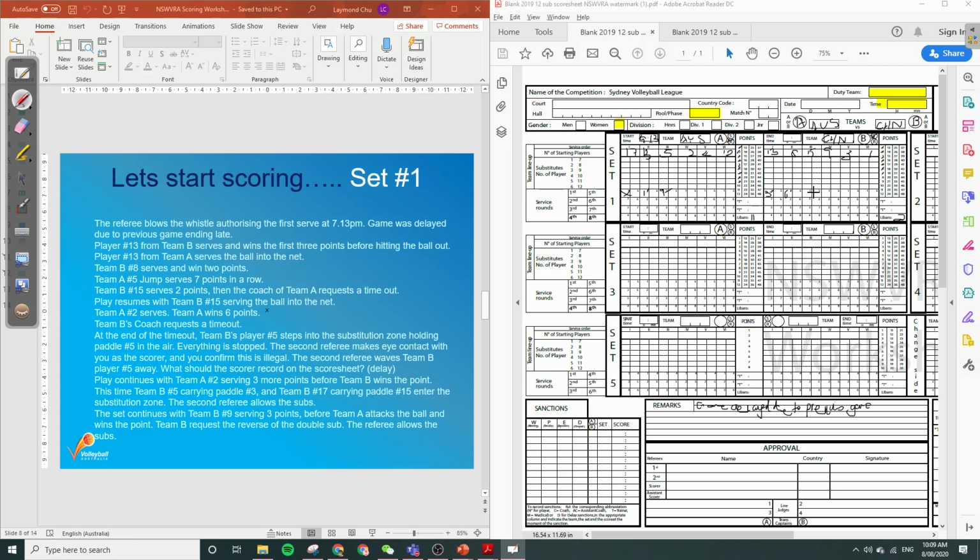Number 15 is serving. Great. We open the box, and then team B serves 2 points. Team B serves 2 points. 1, 2, serves 2 points.